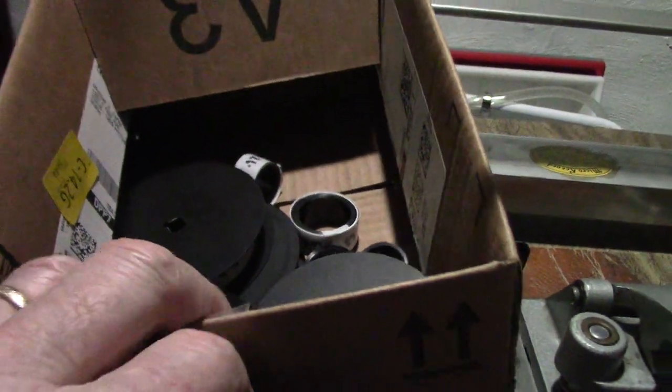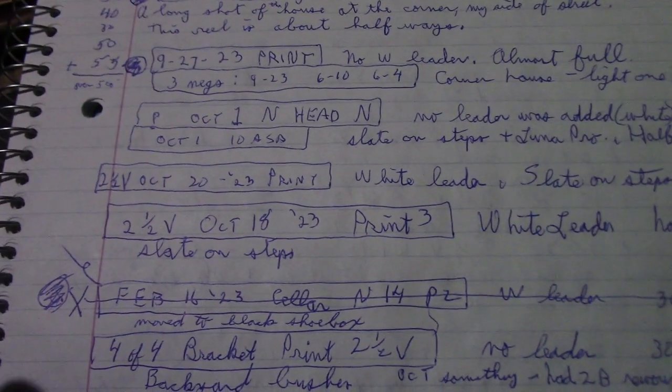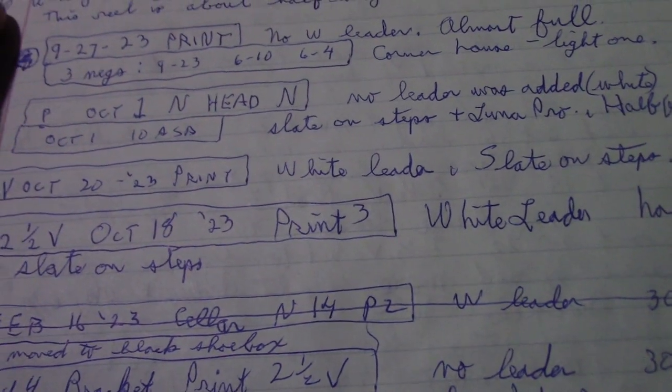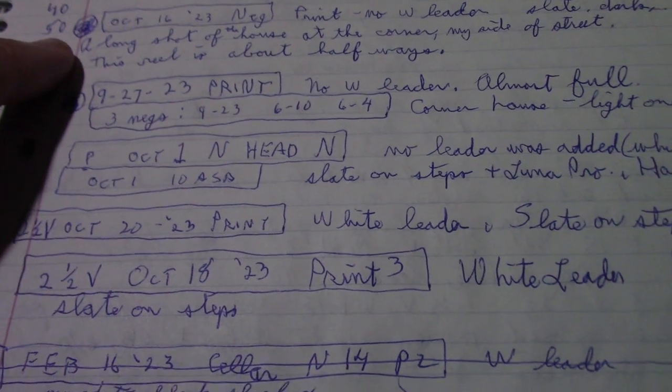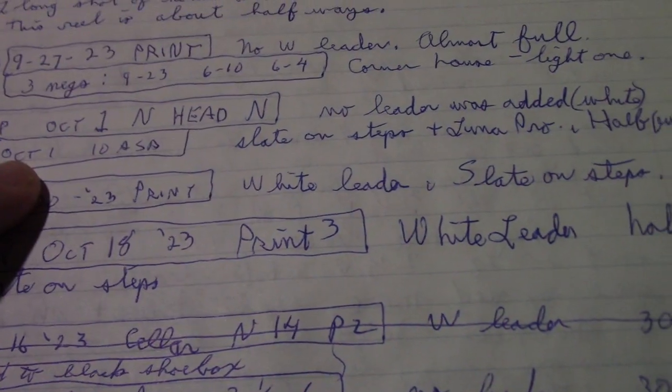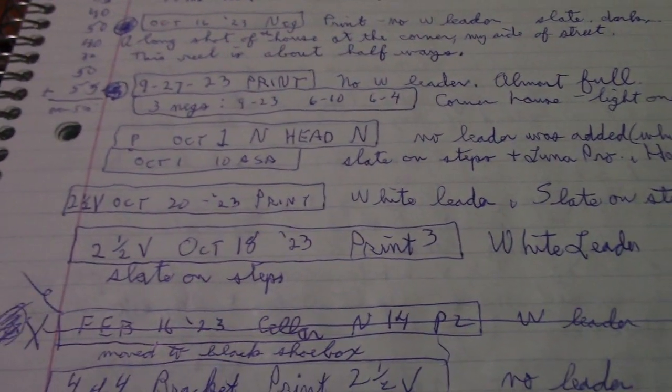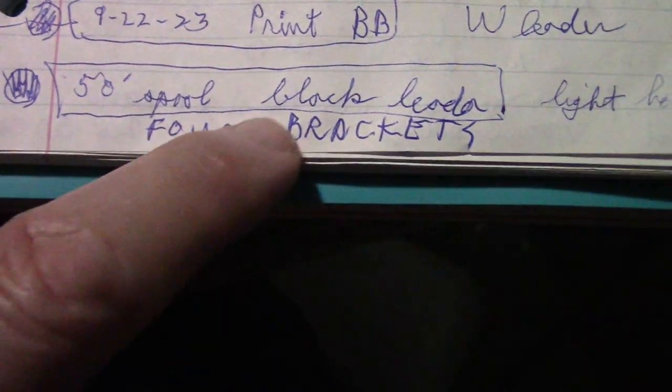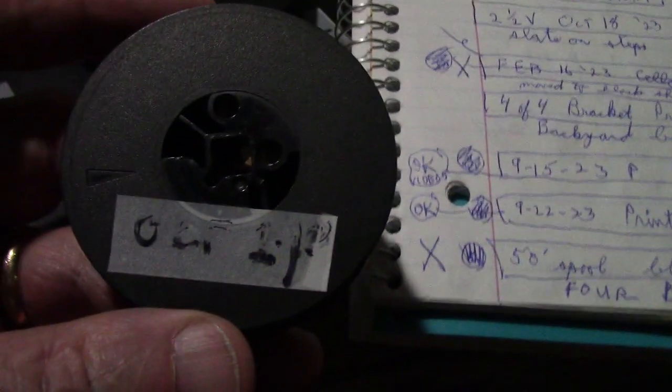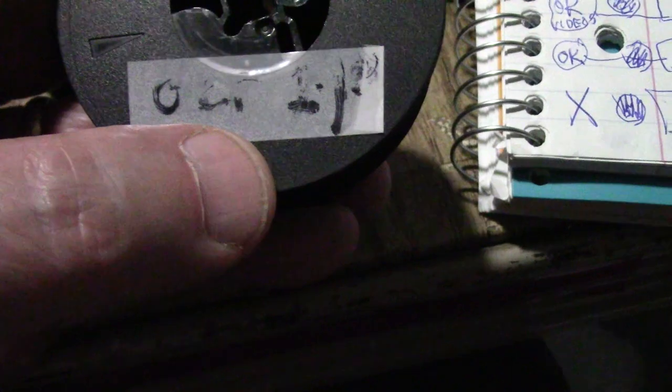I'm going to open this up and look at it, and then I'm going to try to find a negative that matches it. This is a different page in the notebook, and it was made whenever I looked at all the negatives, but I didn't project them, but I copied down what was on the leaders. October 1st, 10 ASA, no leader, half full. Here it is, 50-foot spool, four brackets, black leader. The lighthouse on the corner starts it. This is the 50-foot spool. Looks like I don't have a date, but this is rubbed off. It looked like October 1st.